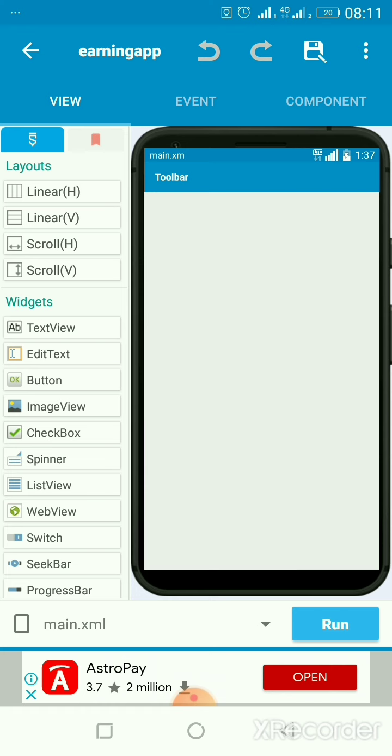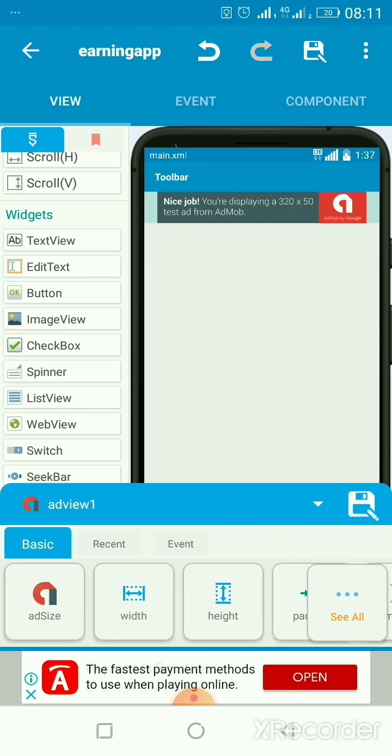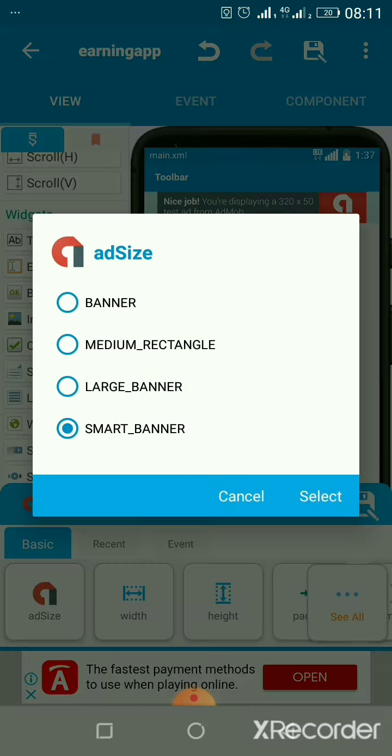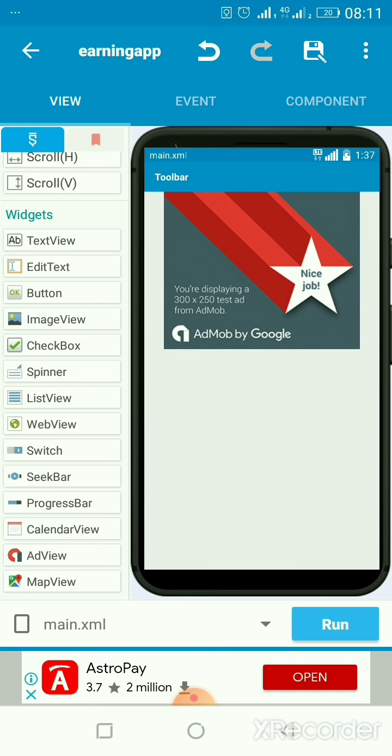So what we're going to do here is click on add view, add it to this list. Let's check, let's collect one and let's change the ad size. Maybe let's put it rectangle. I think it's okay like this.